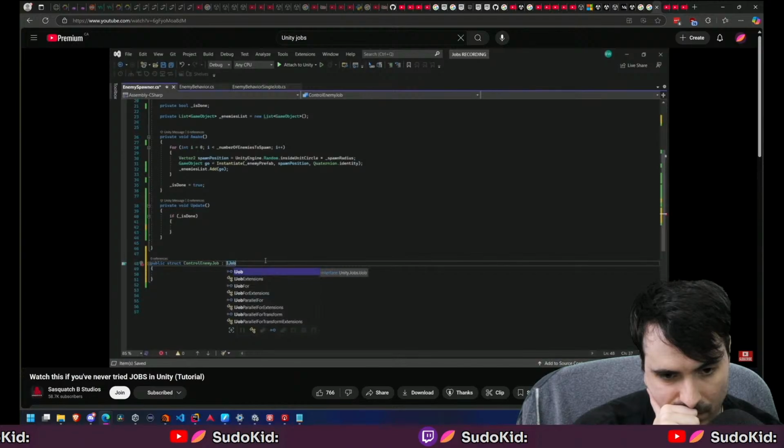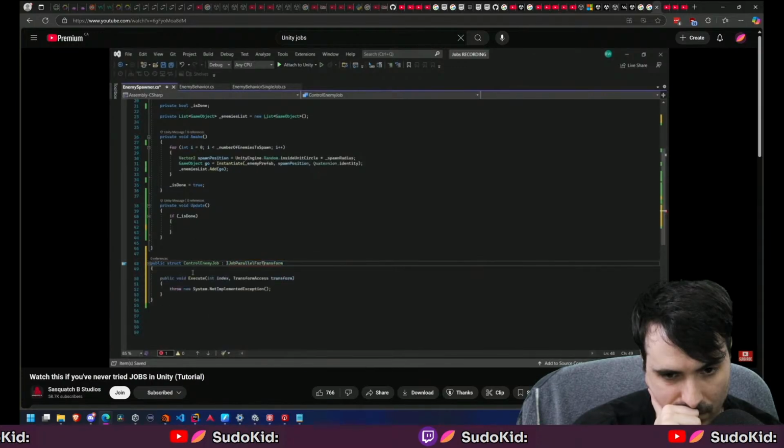IJobParallelFor is when we do want to iterate over a collection or list and perform a task on each of those, which I could use here, but actually I want to directly change the transform of each enemy in this job, and using IJobParallelForTransform, as the name suggests, makes that nice and easy to do. So we need to implement the interface member, and that'll give us this Execute method with an index if you need it and a TransformAccess. So this represents the position, rotation, and scale of an object.